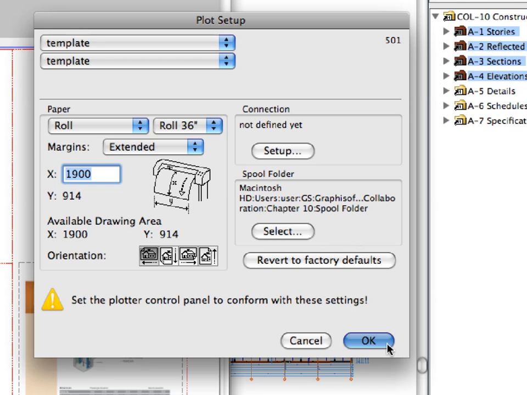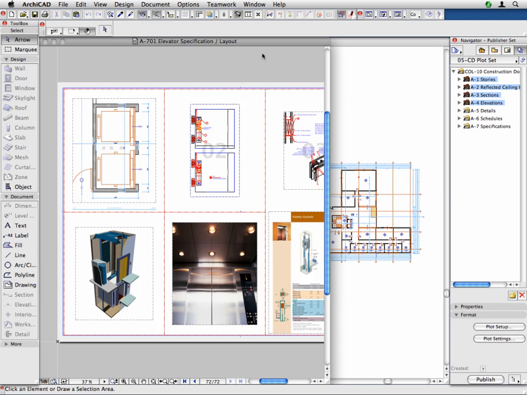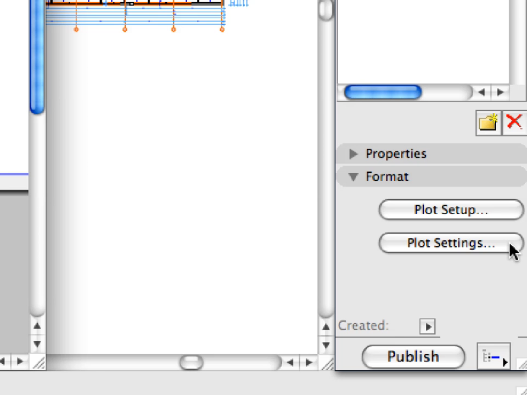Click OK to leave the Plot Setup dialog. Let's match the settings of the selected layouts with the plotter and set the settings of the layouts before plotting. Click the Plot Settings button.